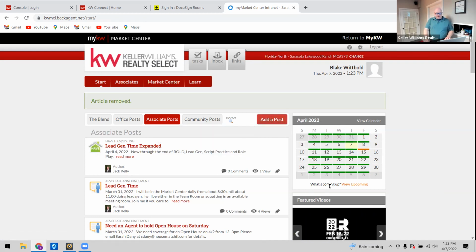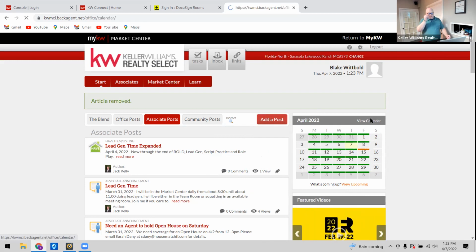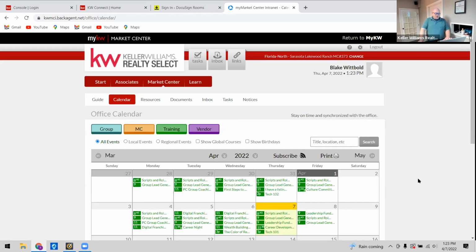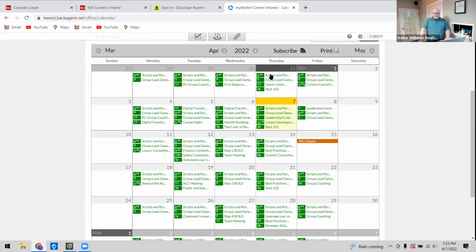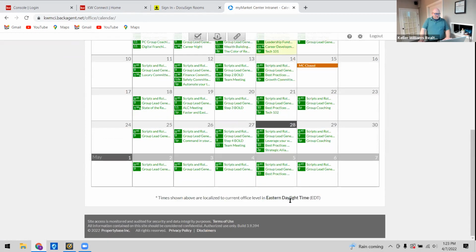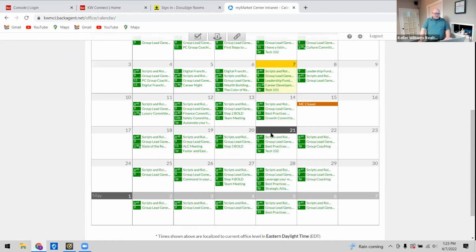We're going to look at the training calendar now. So right here is the smaller version of the training calendar. So I'm going to click view calendar. And it is going to show me all the classes that are going on for the month. And it'll go into next month as well.